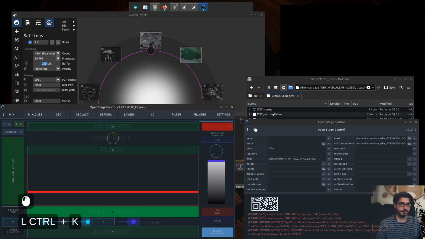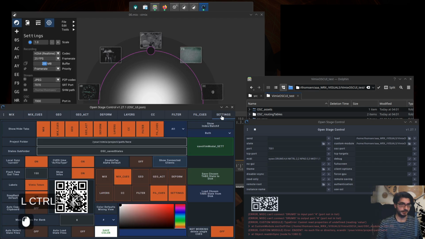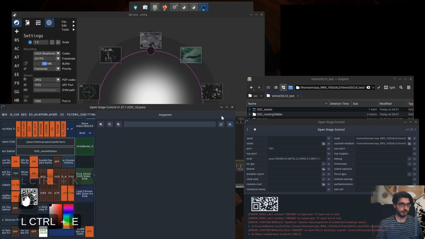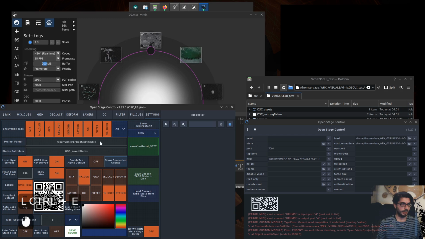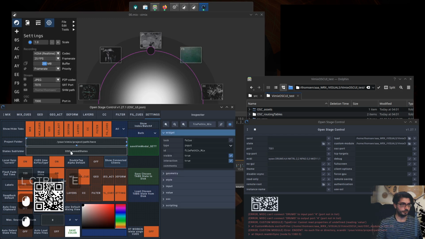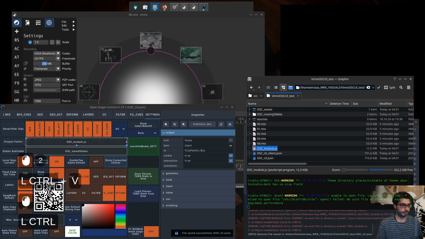So this is the very first view. Another thing to set this up right in the very beginning: go to the settings tab, Control E to bring up the editor, then mark this input field here where it says your Vimix project path here. So basically you could just paste the path in. Well, no, we need the path.